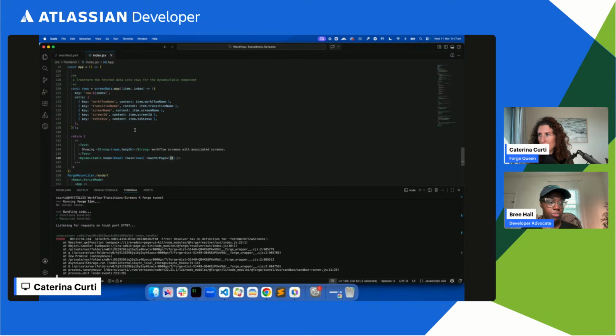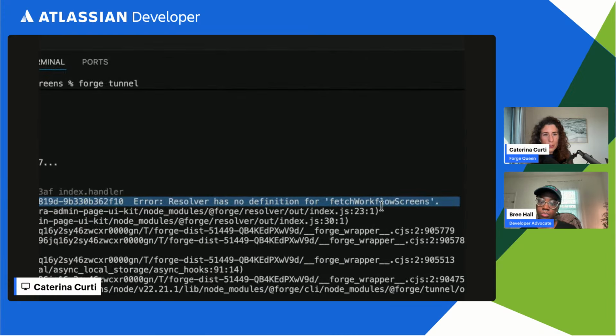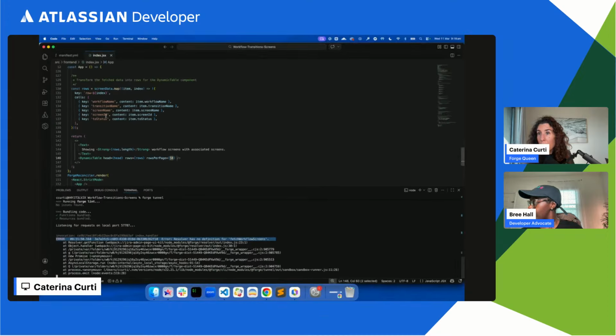Yes. So the error that I was showing you in the UI is also in our tunnel, so it would end up in our logs as well. But by having the error message in the app, it helped us see it directly in the UI. Yeah, so let me go back here.